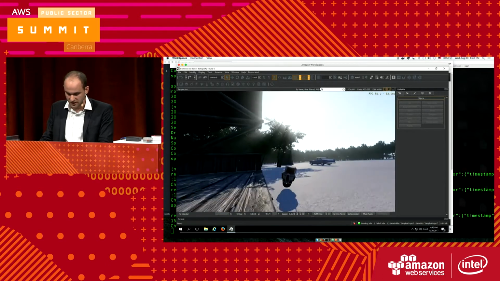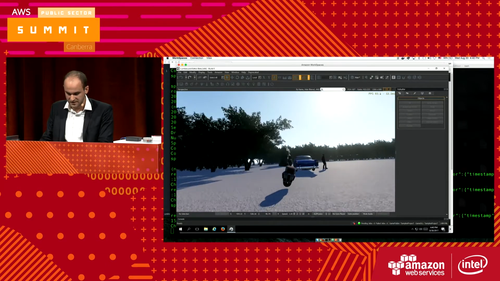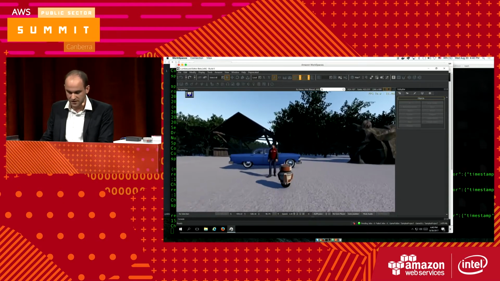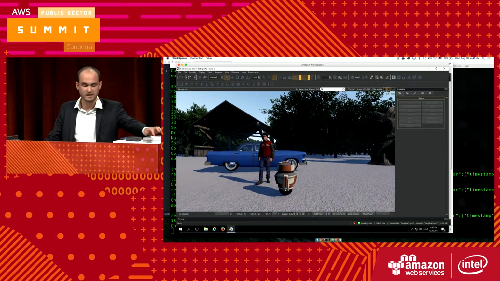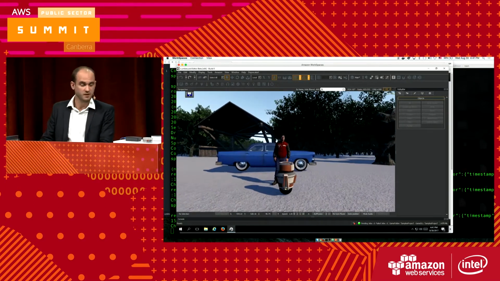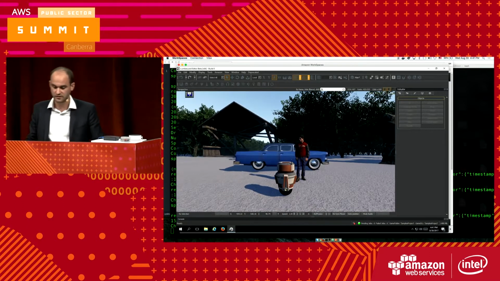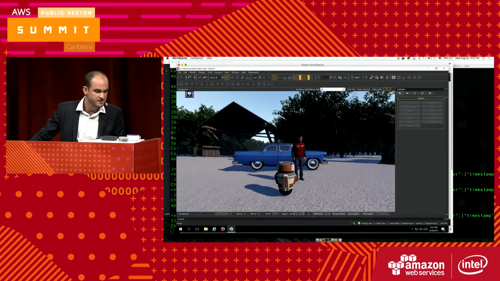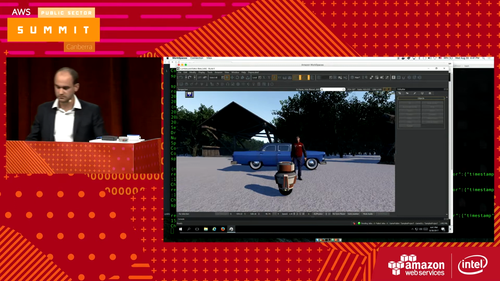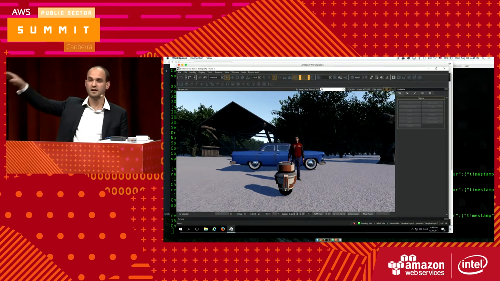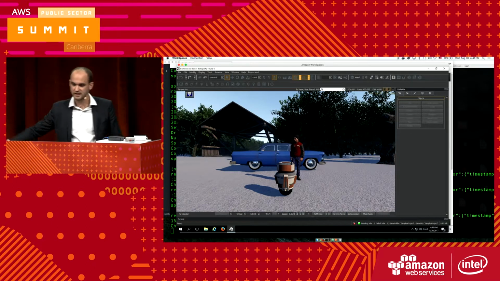Now that virtual world, I connected it to my AWS IoT and cloud environment. Why is that useful? Because I can actually extend its capabilities now. So for example, I can use my voice to interface with that virtual world. Alexa, ask Lumberyard to say hello. Hipster says hello. There you go. Hipster just said hello.